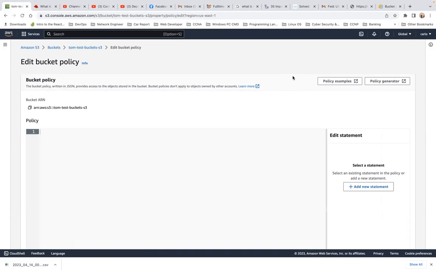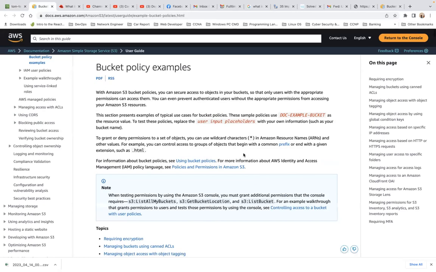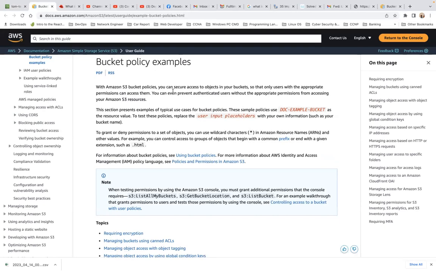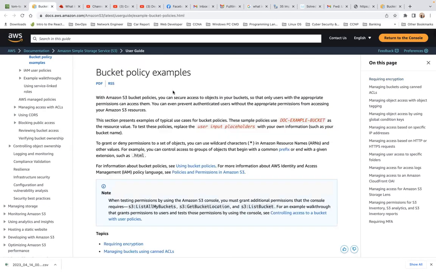So the first thing you can do is look at the policy example, which is here. It takes you to the page. With Amazon S3 bucket policies, you can secure access to objects in your bucket so that only users with the appropriate permission can access them. You can even prevent authenticated users without the appropriate permission from accessing your Amazon S3 resources. Basically, this wildcard here: to grant or deny permission to a set of objects, you can use the wildcard character in the Amazon Resource Name and other values. For example, you can control access to a group of objects with a common prefix.